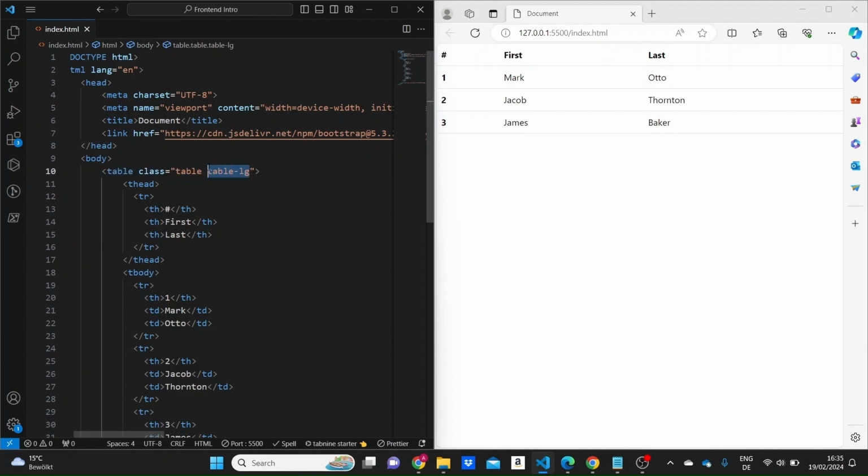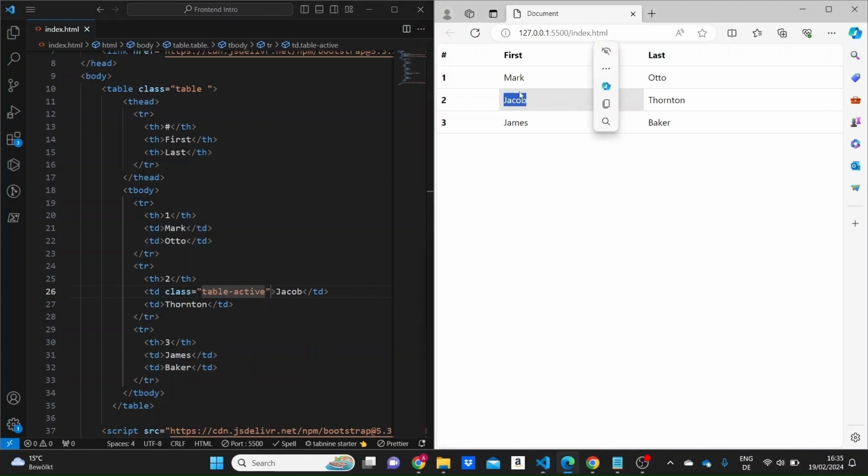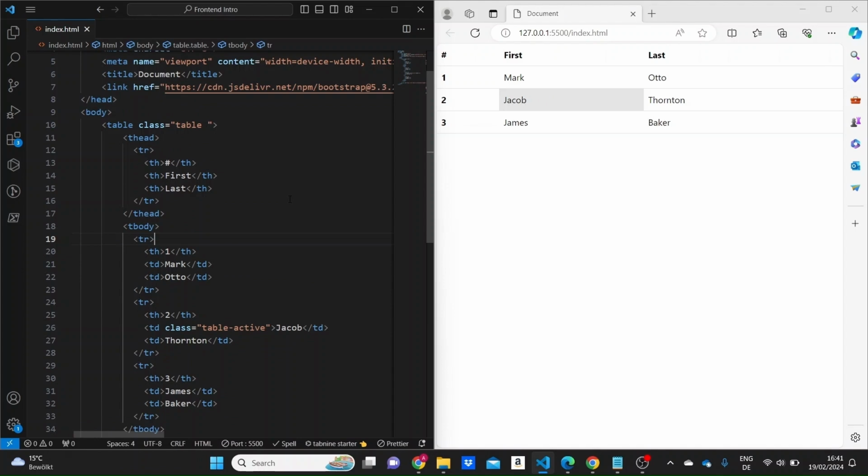And if we would want to specify a specific row or to highlight a specific row or just table data, we can just give it a class of table-active. If I save the file, we'll see that this table data here, this cell of the table, is highlighted in gray.